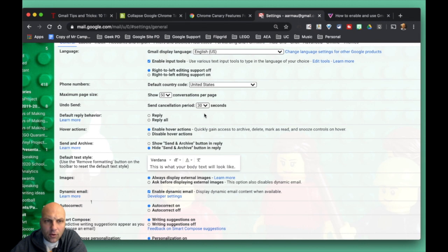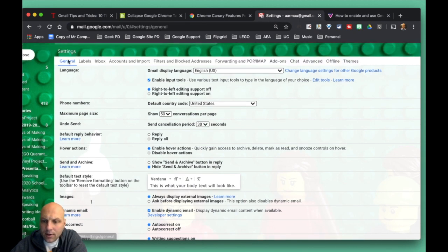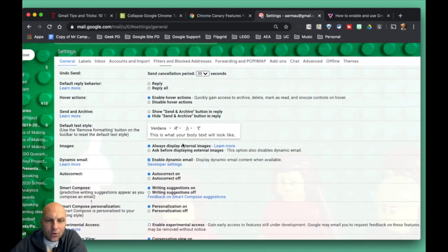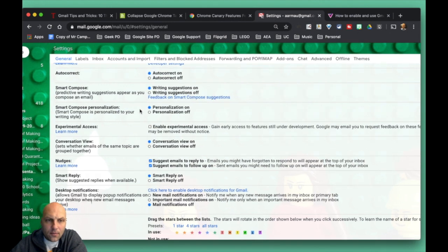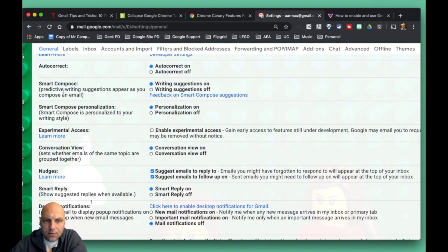The ones that I want to look at today, we're still in the general section of the settings, but we want to drop down to these two little boxes right here: Smart Compose and Smart Compose Personalization. What this will do is, when you are composing an email, Google will give you suggestions if you have the writing suggestions on, and if you have personalization on. You can play around with one on and personalization off and that sort of thing.